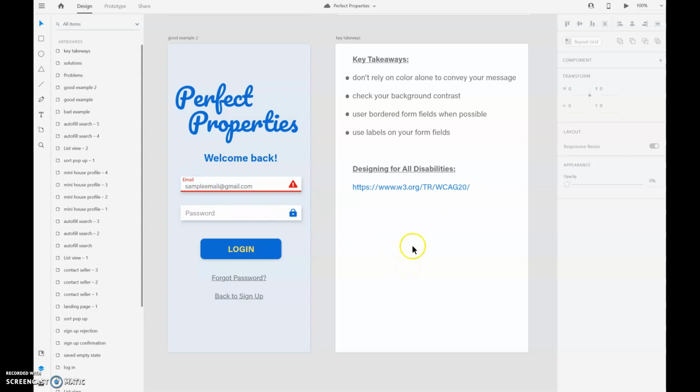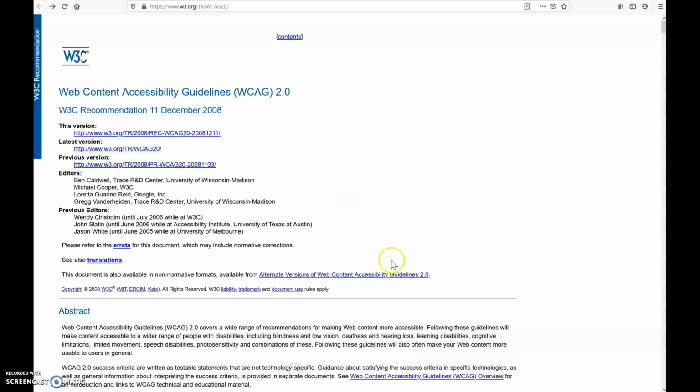And so finally, this is the Designing for Disabilities Holy Grail that I promised I'd leave you guys with. This is the Web Content Accessibility Guidelines. It goes through designing for a wide range of different disabilities, and I highly recommend you guys check it out sometime when you get a free moment.